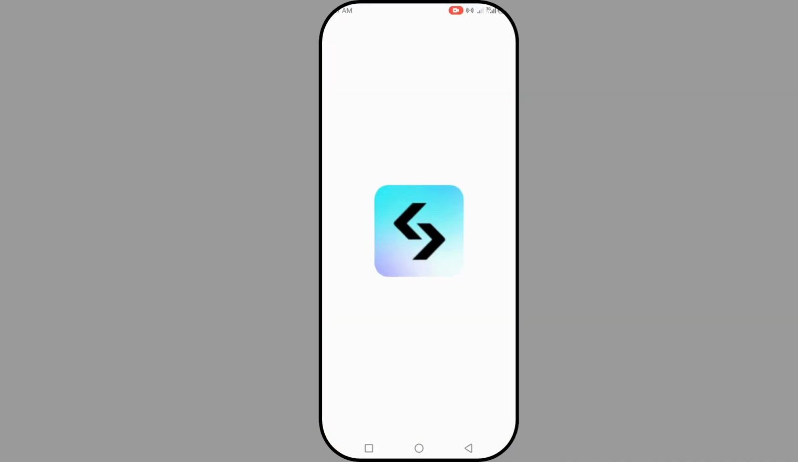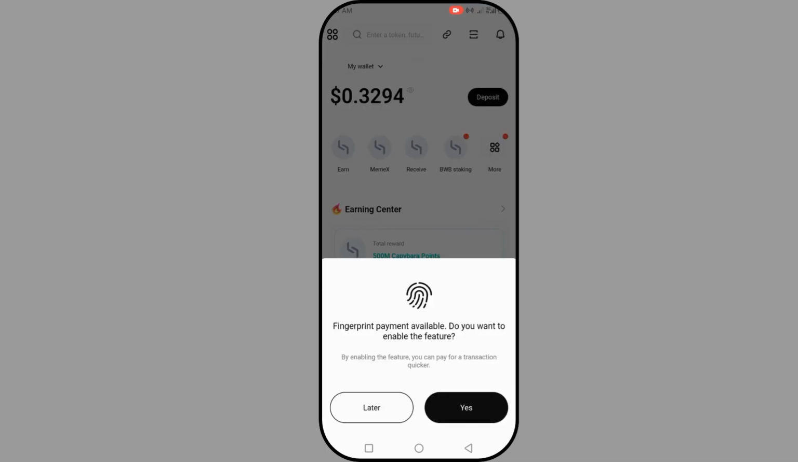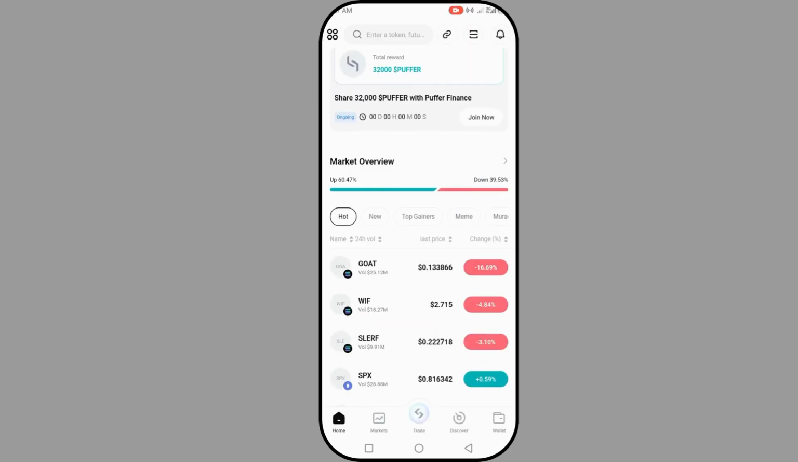Once you open your Bitget Wallet, it's going to show you this interface and how everything looks. Let's wait for it to finish loading. Then you'll be able to see Bitget Wallet, Web3 trading starts here. You have your fingerprint option. Just click on later if you want to use it. So this is it. This is everything about your Bitget wallet.